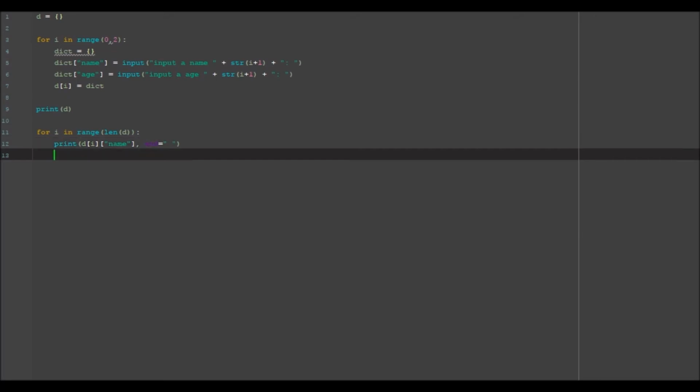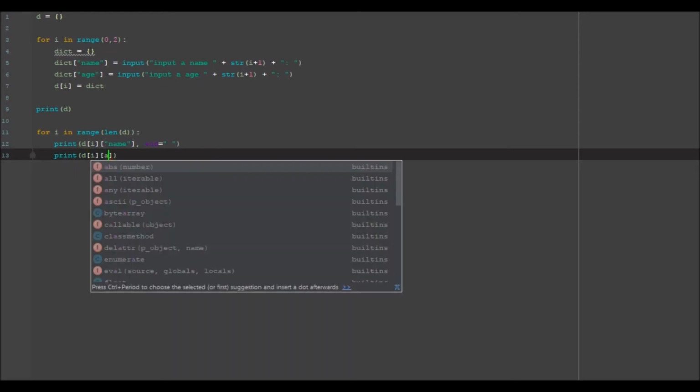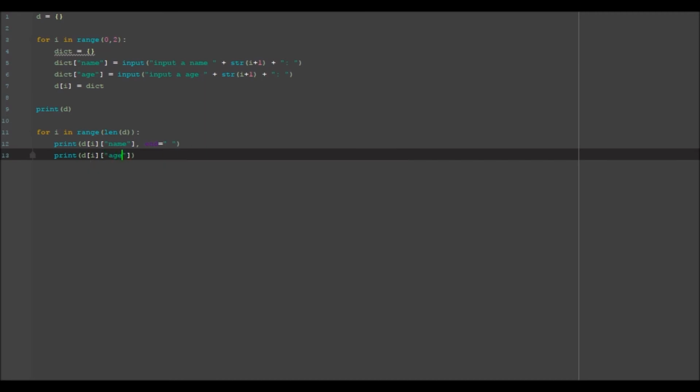So we can then go ahead and go print D of i, age. And that's going to print everything in the list on its individual line with its name and its age. Alright. So, let's go ahead and run this.